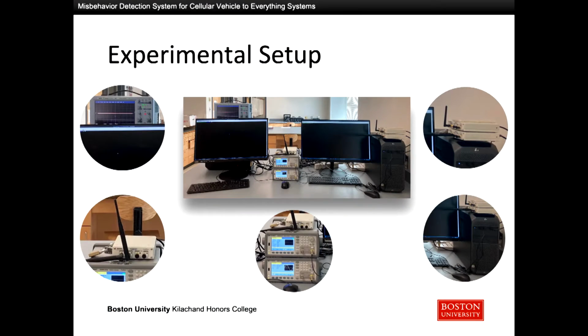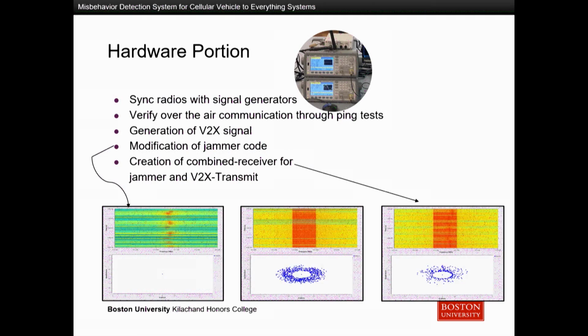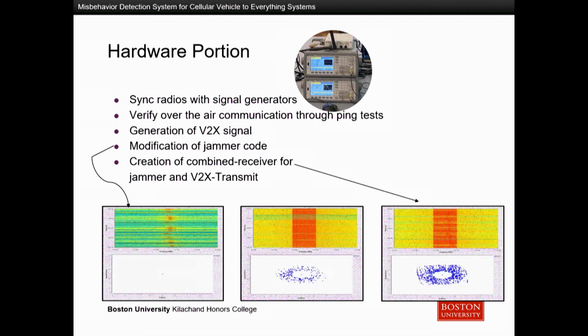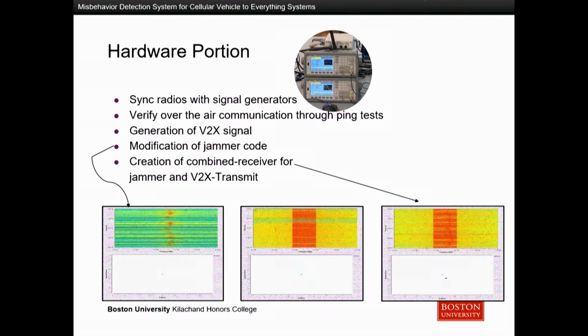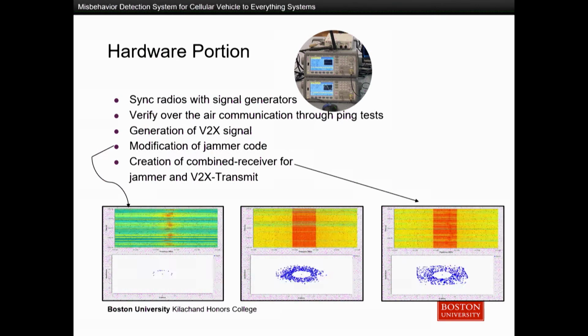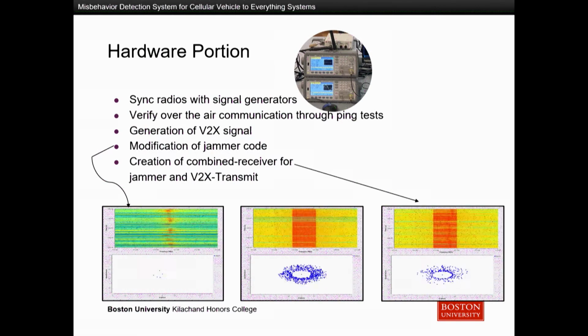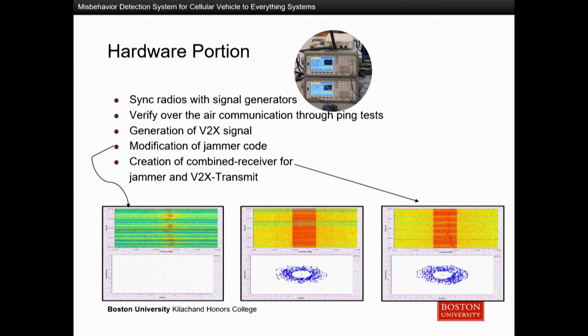The product itself was split into three sections: the hardware, which was setting up the radios and creating a jammer; then getting that data, processing it, and extracting it; and finally creating a machine learning algorithm to detect that jamming or lack of. To start with the hardware portion, we began by syncing the radios with a signal generator. They needed a way to have a timestamp and understand where each of them were.